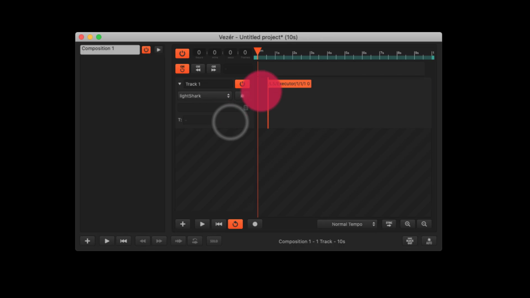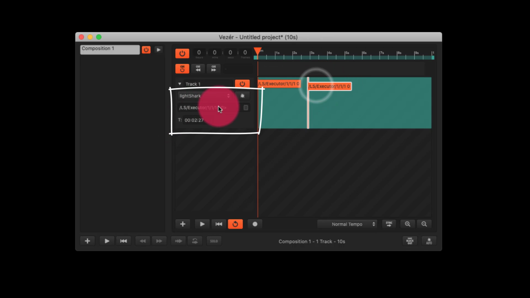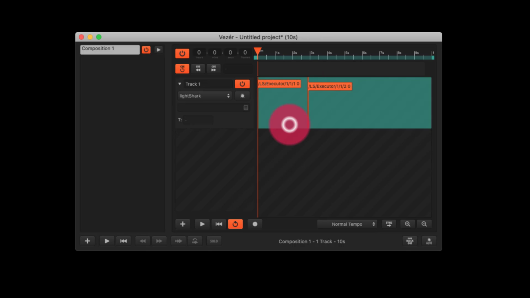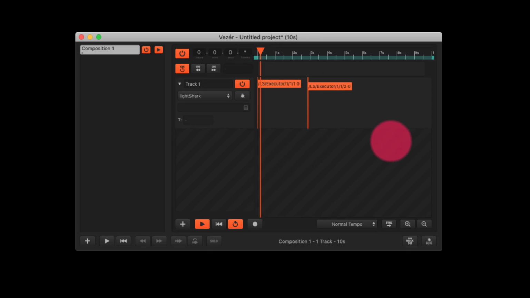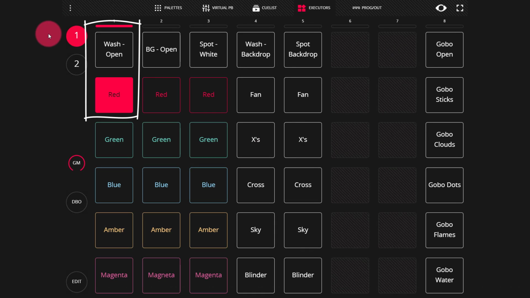Now we'll go ahead and add another one. So I'm just going to go ahead, copy and paste this one. And for our second, we'll switch the ID of the executor button. Perfect. Now we'll go ahead and play. And we see our executors, number 1 and number 2, are fired by Vezer.